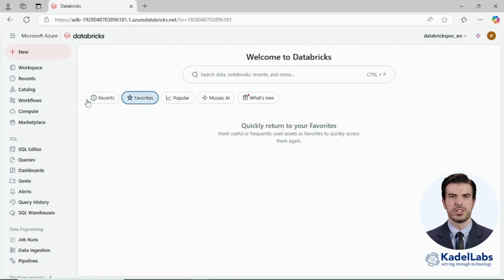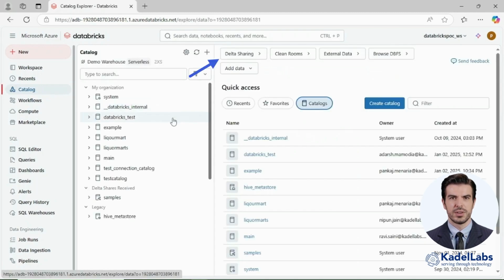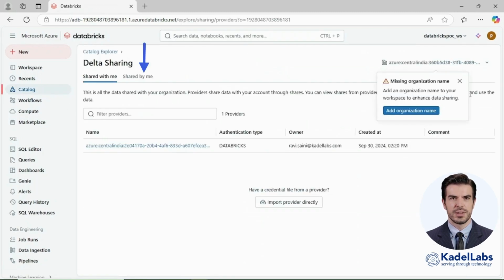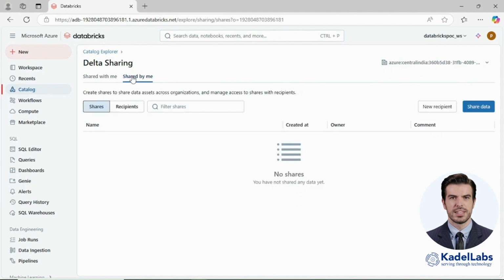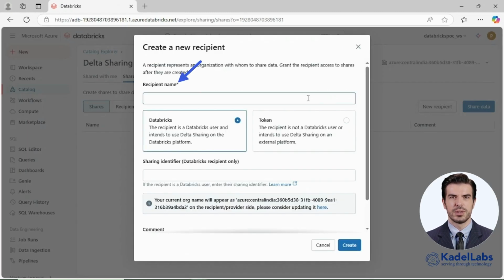To set up Delta sharing in Databricks and integrate it with Power BI, begin by creating a new recipient in your Databricks workspace. First, navigate to Catalog, go to Delta Sharing tab, then go to Shared by Me tab. And initiate the setup by selecting New Recipient. Assign a suitable recipient name, such as Power BI.